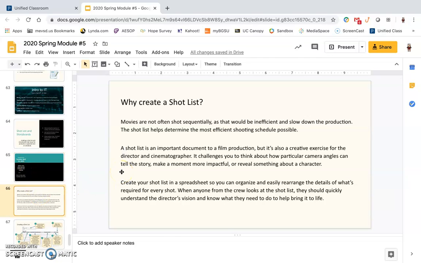So why do we have shot lists? A shot list is basically just a list of all the shots that you'll be filming throughout your movie. Movies typically are not shot sequentially. You don't start with scene 1, then scene 2, then scene 3. There's a lot of thought that goes into how you create your shooting schedule. But since you're not shooting in order, you need to create a shot list so you can figure out what's going to be the best and most time and cost efficient way to film the movie.